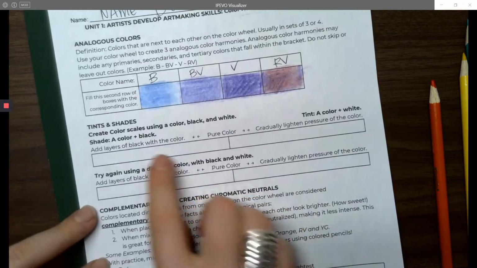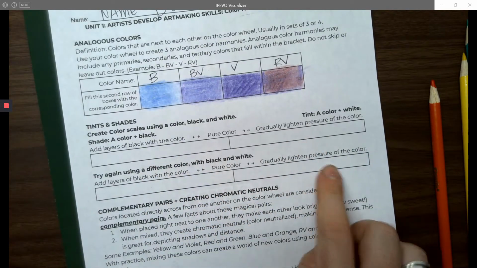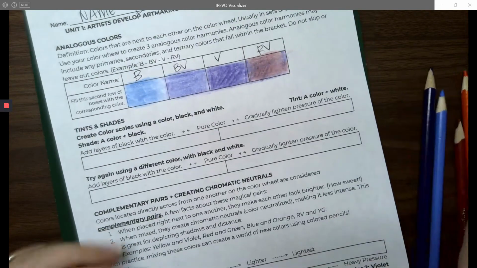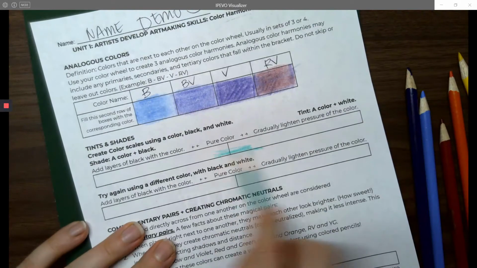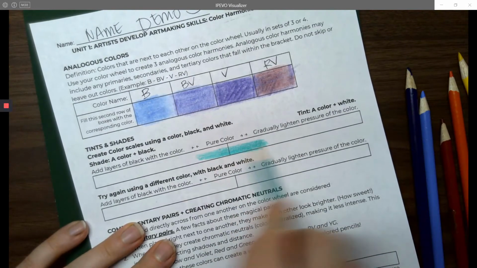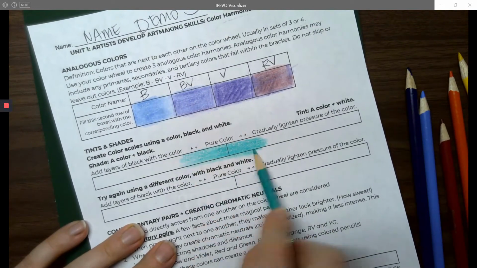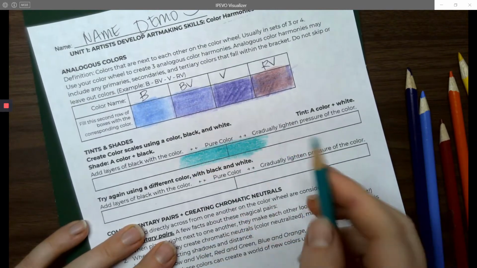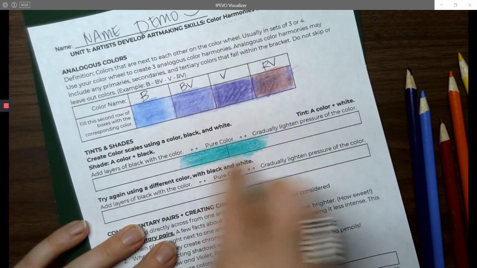So I'm going to demonstrate one of these, but you're going to try it with two different colors, the same exact situation. I'm going to bring a new color in because, you know, it gets kind of boring to just work with the same colors all the time. So you can see the first thing I'm doing is coloring over this whole pure color and really trying to build that nice solid color there.